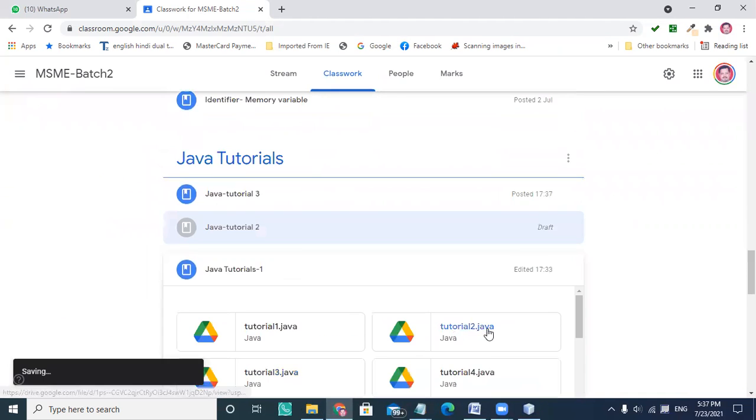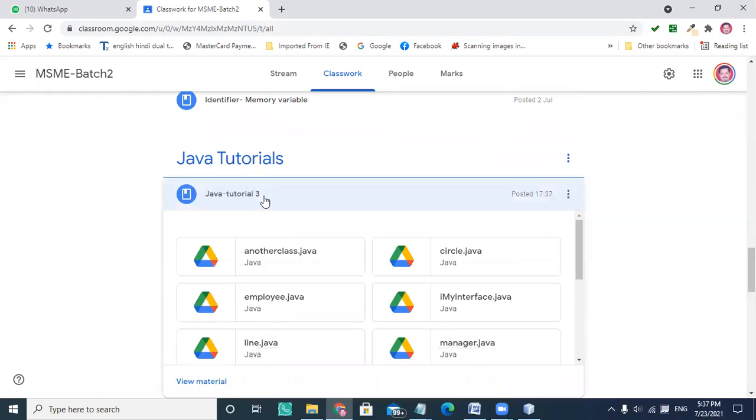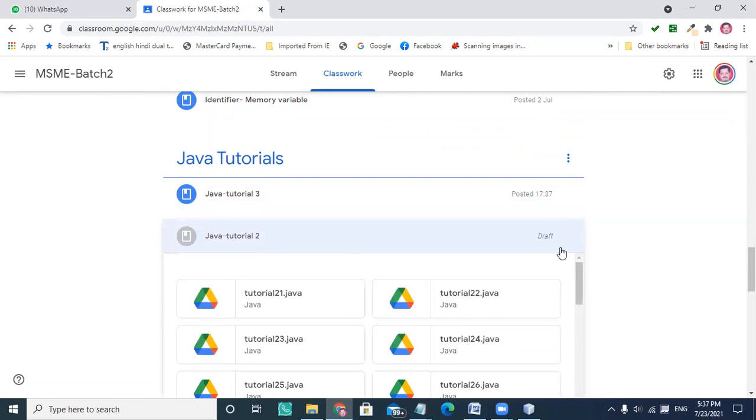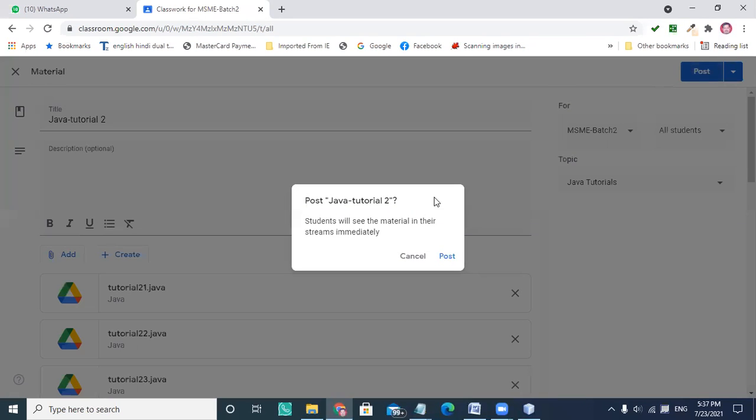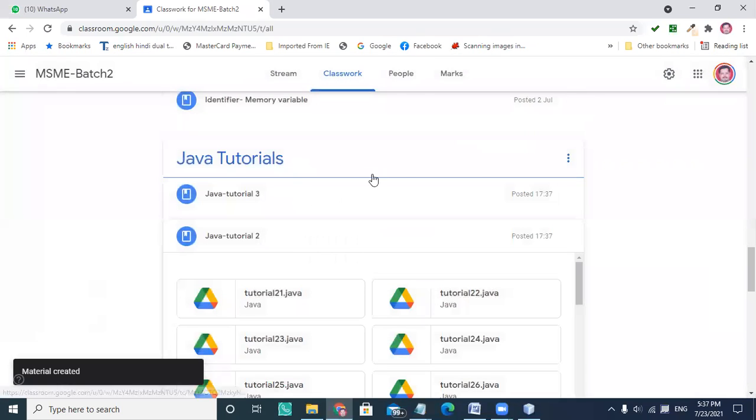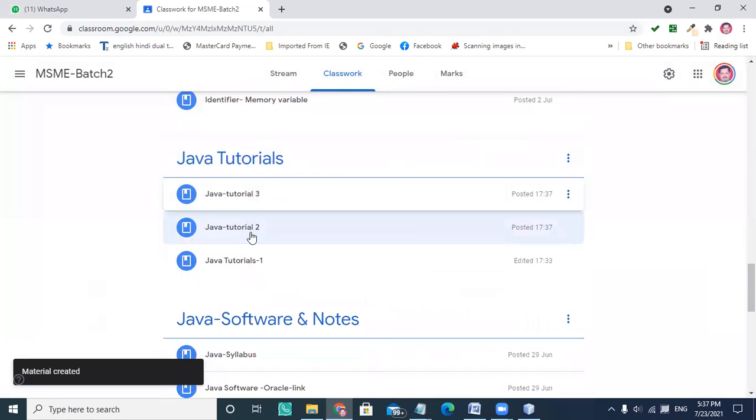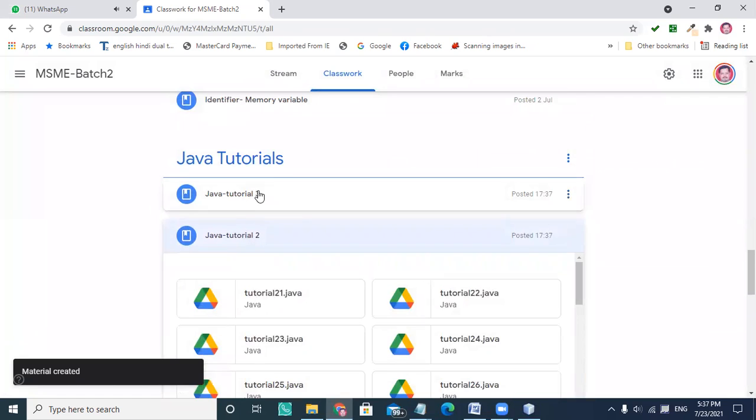Okay, so this is Java tutorial 1, 2, and 3. So it is in draft mode. I have to edit and post it here, so it gets available to you. Okay, so Java tutorials 1, 2, 3, everything I have uploaded here.